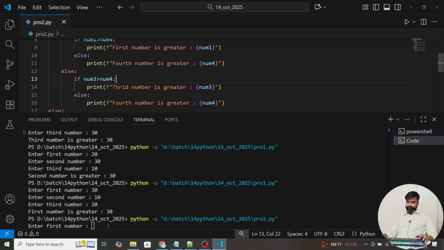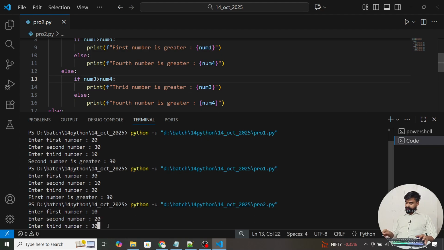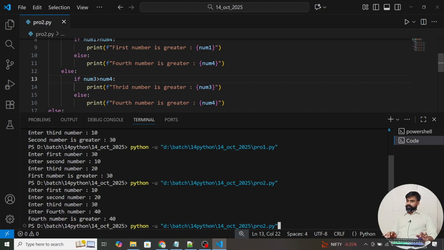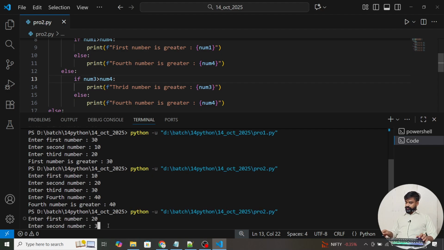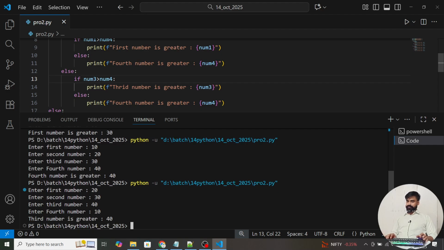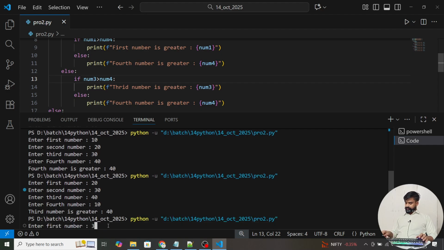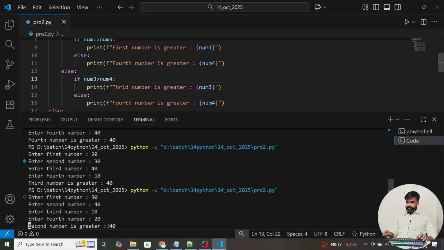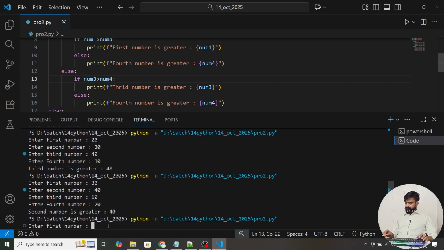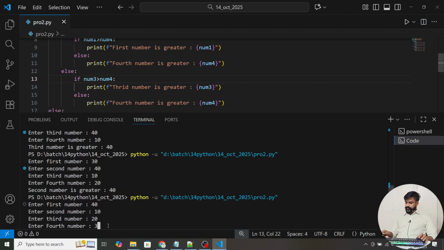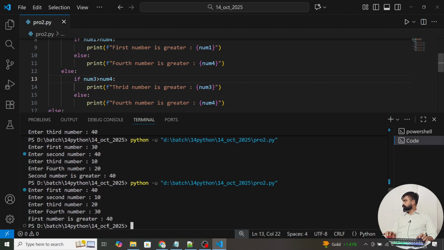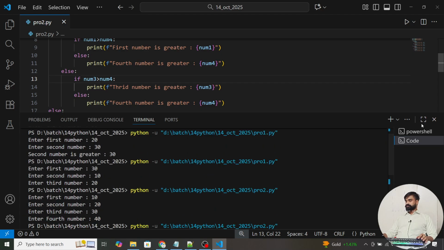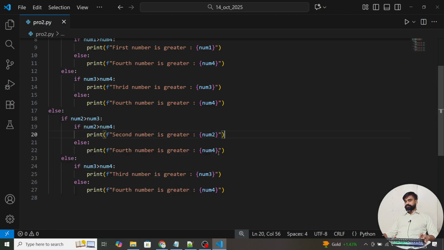Now we have 10, 20, 30, 40. Now fourth number is greater, so I said 20, 30, 40, 10, and again 30, 40, 10, 20. Okay, and now we have to again check 40, 10, 20, 30. Understand? Is there a problem? No. So it means that we always have the larger value as the greater. Okay, so I'm going to close it. You can use Ctrl J.